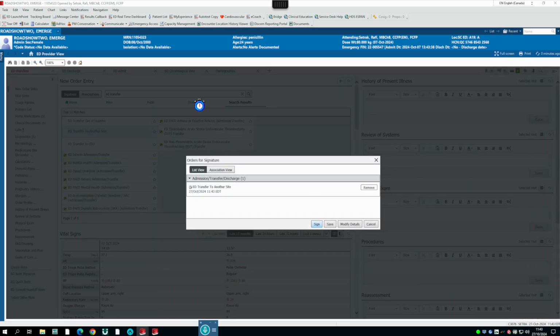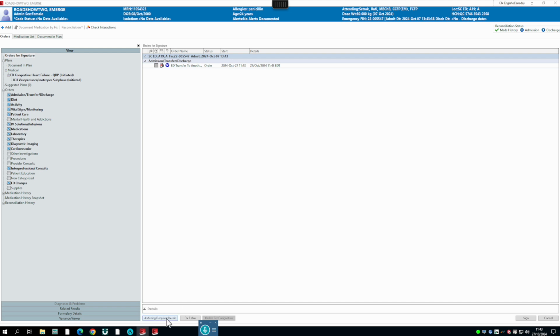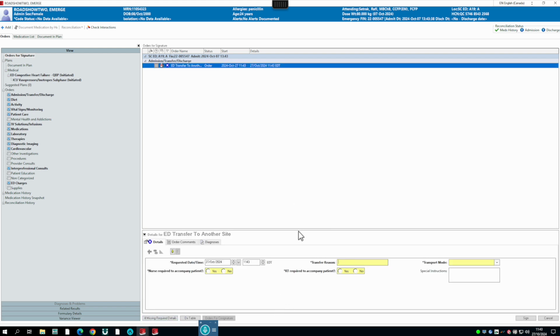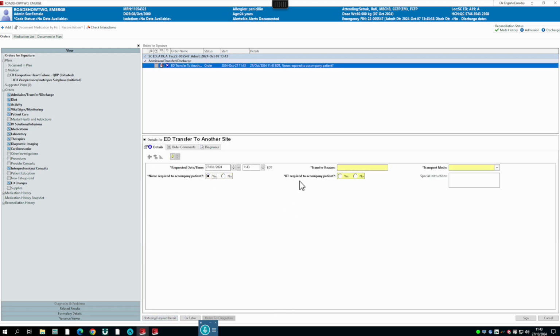I'm going to always modify, never sign, and look for the missing details. What do I have? Does a nurse need to accompany? Yes. Does an RT need to accompany? No. To ICU for lack of beds at my site, transport mode by ambulance, immediate transfer, family aware, Dr. Desson accepted the patient. I'm going to send that order.